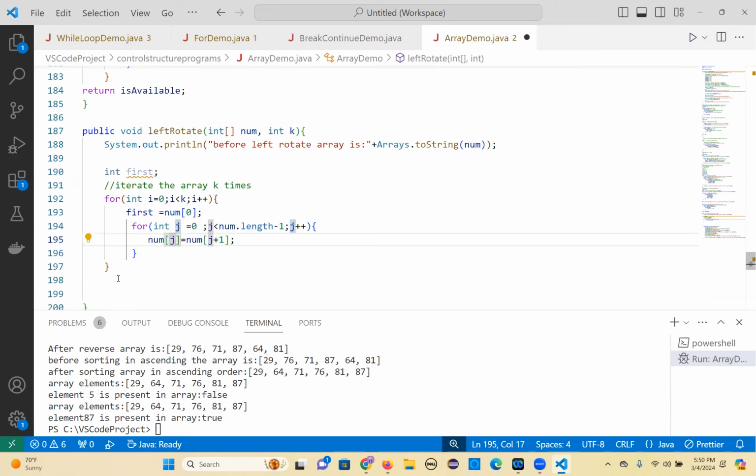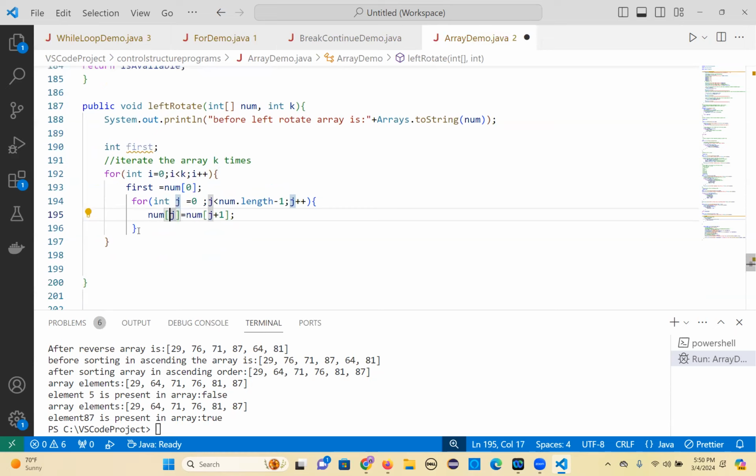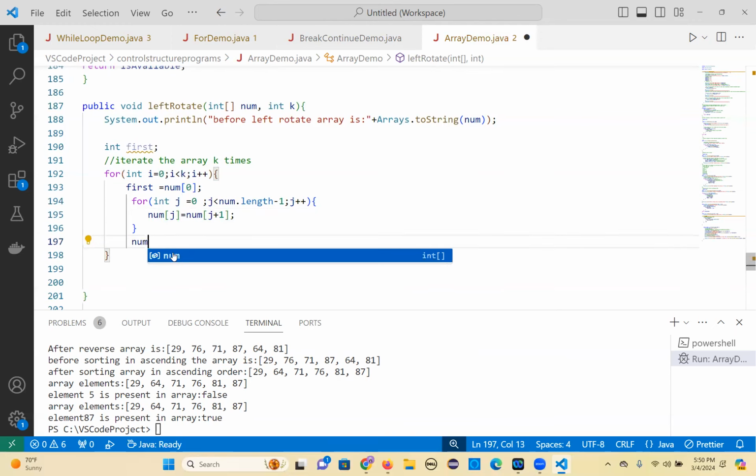And after this, you can assign the first element, whatever the first element, to the last position, so that it will move on. Let's move this. Num of last element. How can you get the last element? Num of num dot length minus 1 is equal to first. That's it. So this is the whole program.